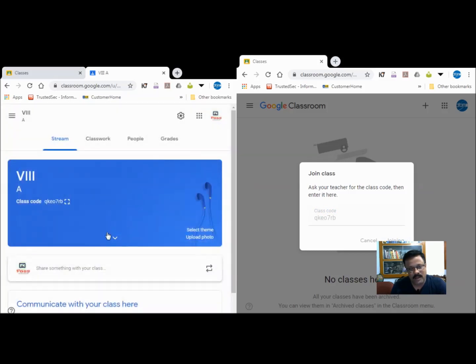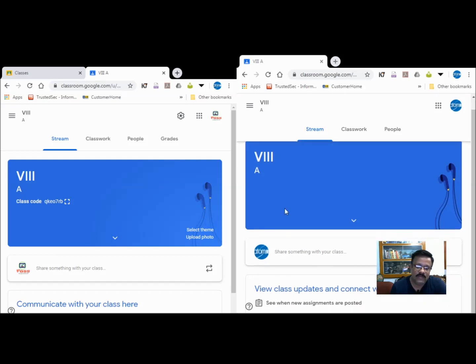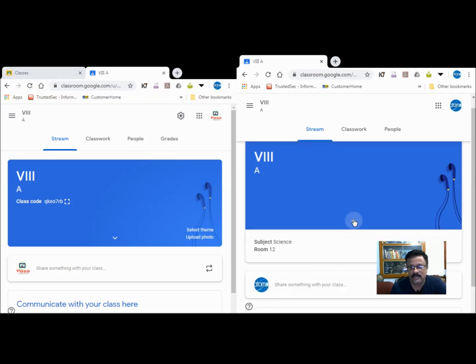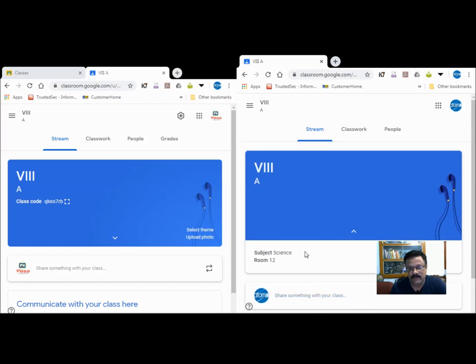After joining, I will get this class 8A. So this is the teacher's class and this is the student's class. Till now I have not posted any assignments here, so the student is not getting anything here. Subject science, room number 12, class 8A.